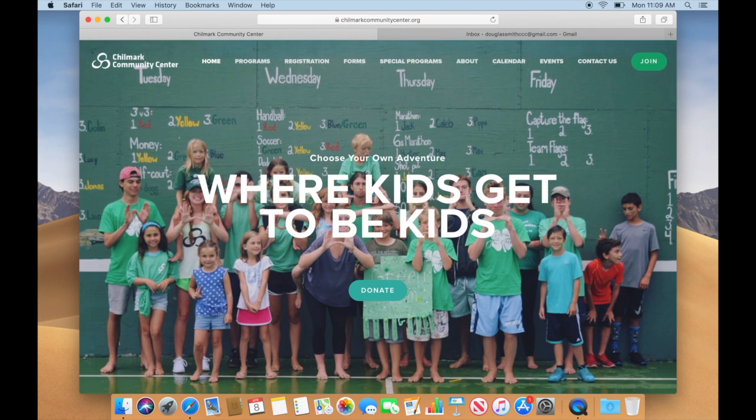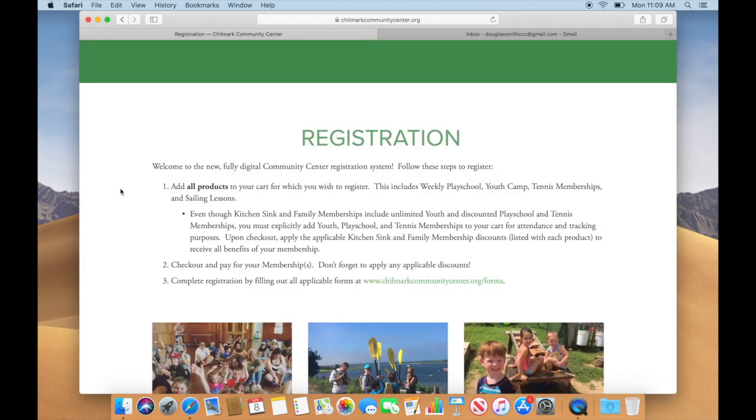Once here, you will notice that the website looks very similar to last year with two new tabs along the top, the Registration tab and the Forms tab. In order to get started, we're going to go ahead and click on the Registration tab. Once on the registration page, you will notice some text. This text describes the process to go about registering you and your family for the Chilmark Community Center.